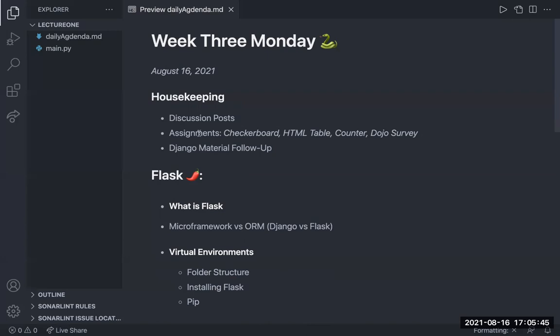Another thing is you have 4 core assignments. We talked in week 1 about how week 3 and week 4 are your heavy assignment weeks. Each week, you're going to have 4 core assignments. This week, you have checkerboard, which isn't too bad. And there's one thing about checkerboard that I'm going to circle back to, something we talked about in office hours that I want to make sure you know. Then you also have HTML table, counter, and Dojo survey.